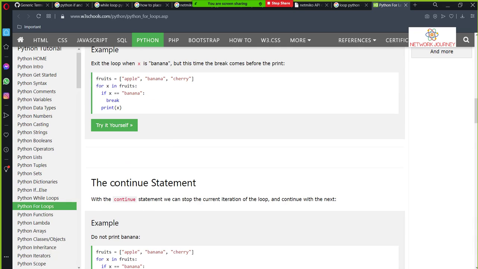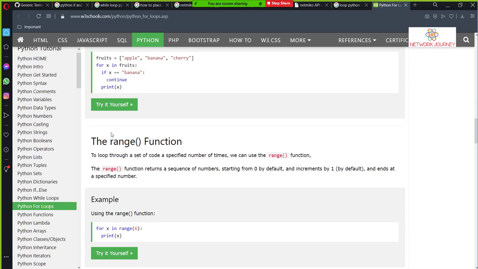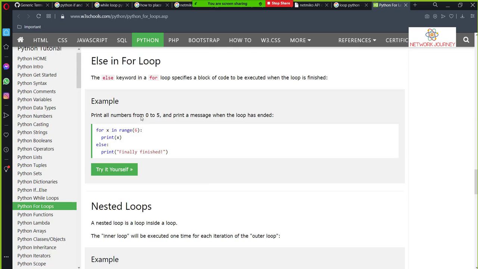What else do we have? Continue is also to enhance it. Range is once again something you can add with the for loop, but the for loop is called looping here, not the continue or break. They are just for enhancement purposes. What else do we have here? We have else in for loop.